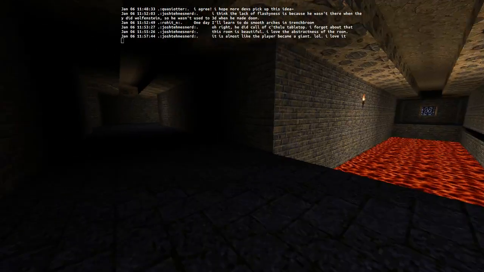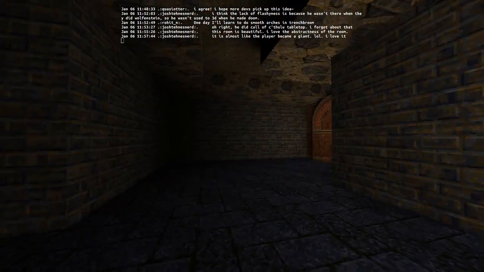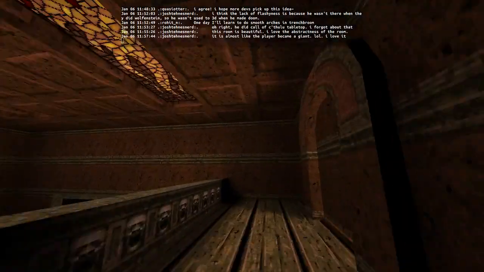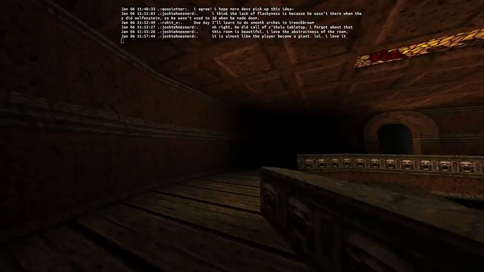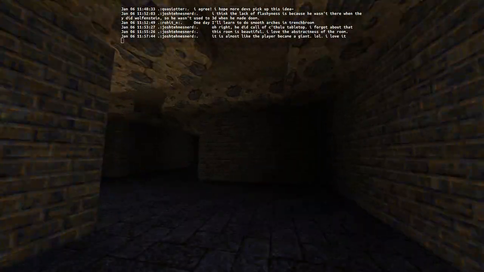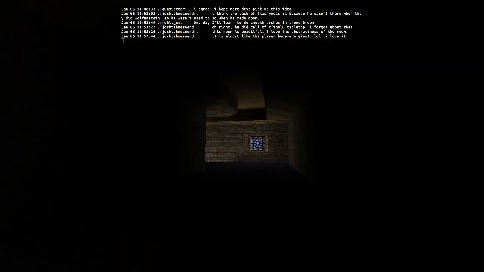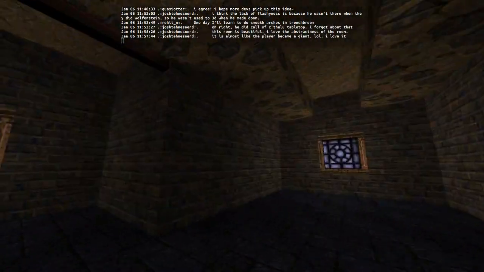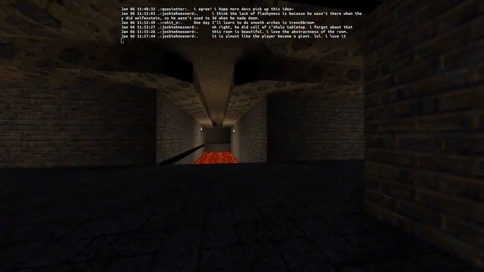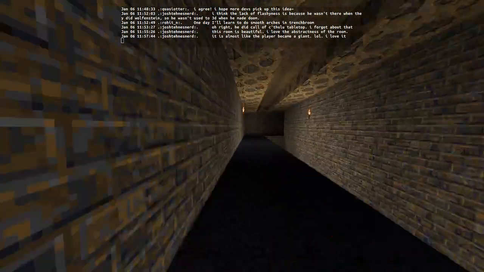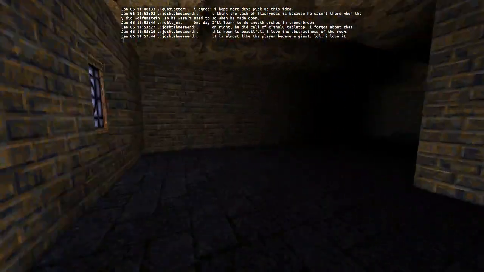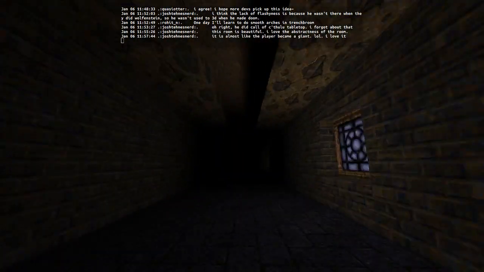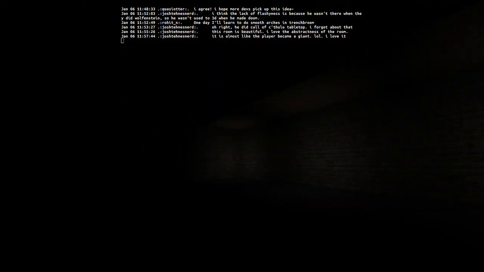Alright, and we get the silver key. And I forget, can I go through here yet? Probably not. Yeah, okay. Oh, no, didn't mean to go there. Okay, don't want to go there. I want to go here.